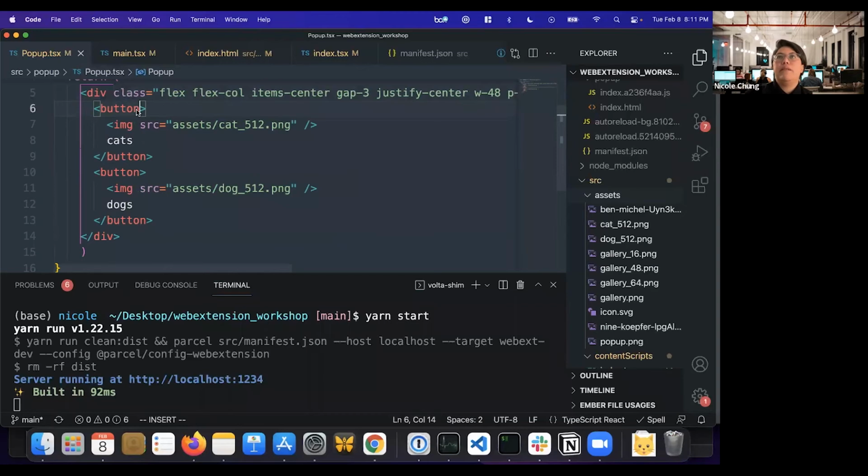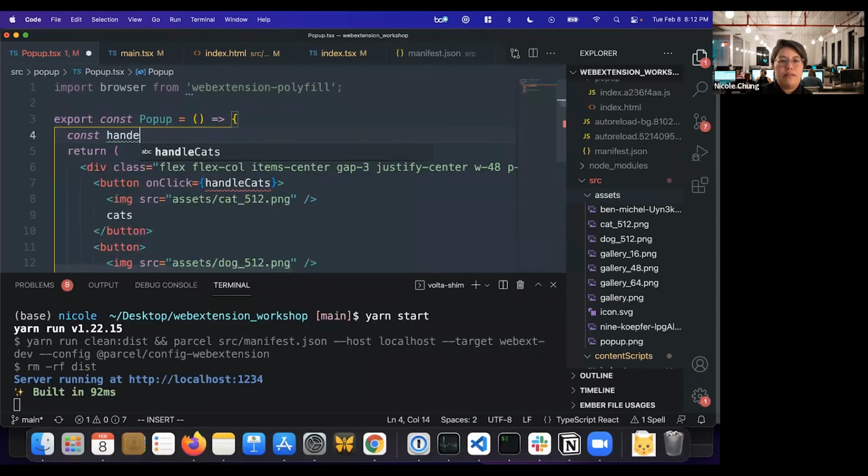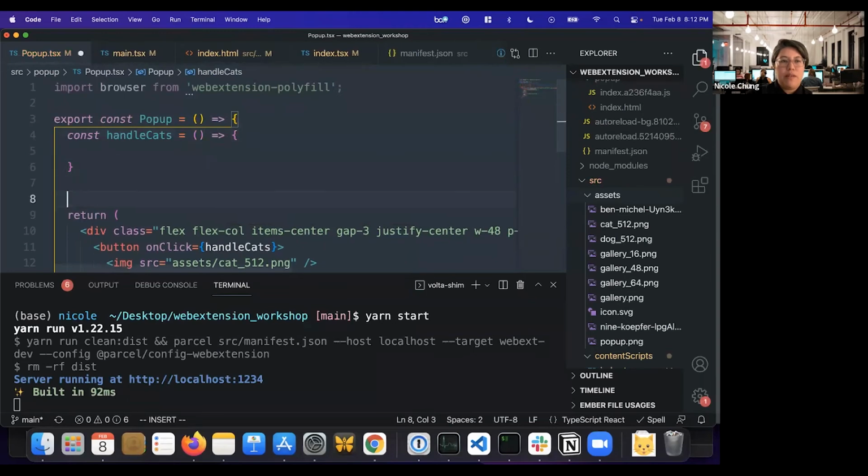The button, we're going to have a click here. So we're going to have onClick, and we're going to have handleCats, and that doesn't exist yet. So we're just going to write handleCats. We're just going to do this for now. And we're going to have another one, const handleDogs.